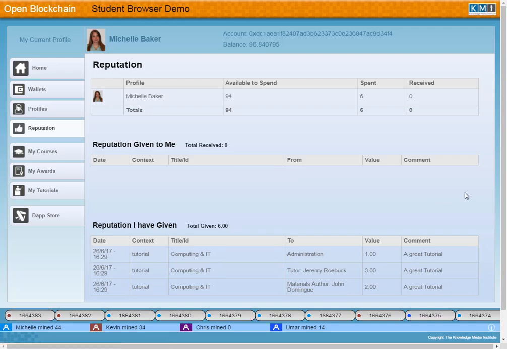On this screen you'll get a summary of the reputation for the profiles you have as a student. So here I've got one profile, Michelle Baker. I have available to spend 94 tokens and I've spent 6. So for the purposes of this demo, we created a reputation contract to manage the reputation flow, and we automatically allocated 100 reputation tokens to all the players involved in the scenario. You can imagine different ways people could acquire the tokens.